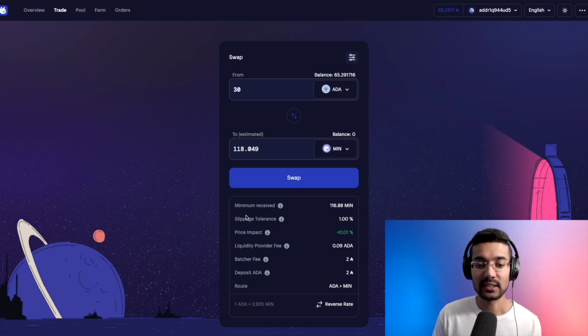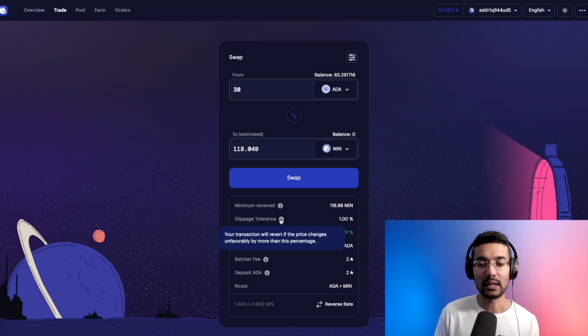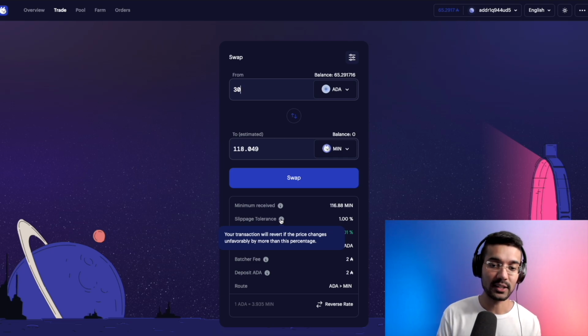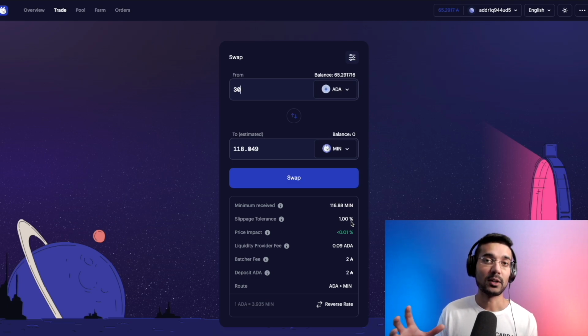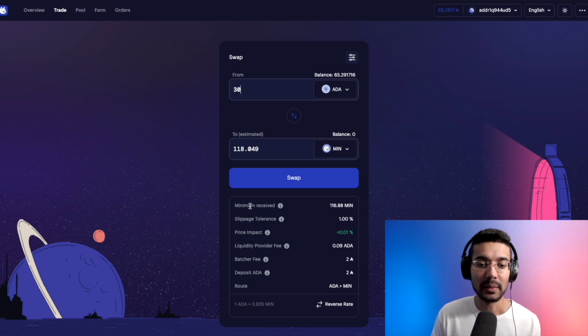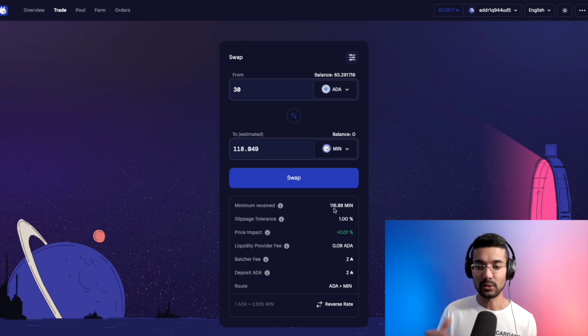Now there's the slippage tolerance, which is going to allow for the valuation of the trading pair to go one way or the other. So in this case, with 1% slippage, if the trading pair goes up or down, the swap will still execute. The minimum amount you would receive in that case, let's say that the valuation of ADA Min goes down, you would receive at least 116.88 Min.